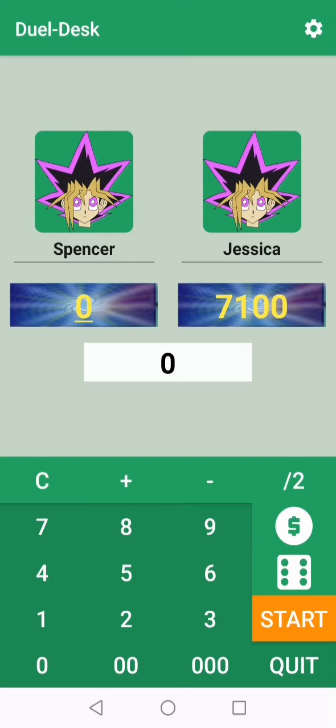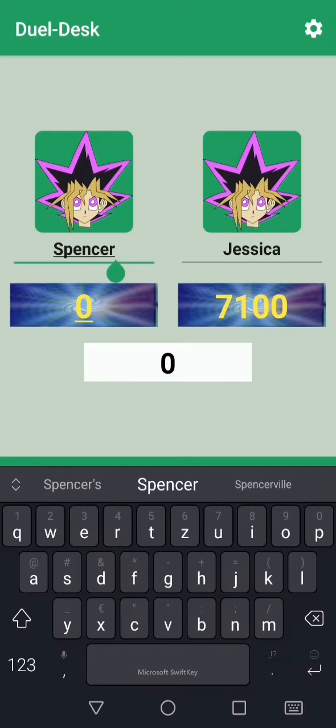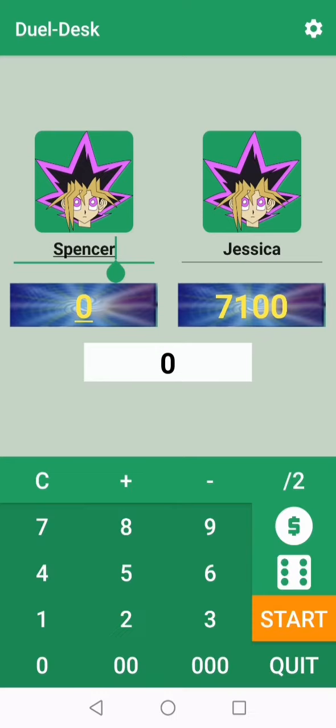Now you can just use the start button and start the same duel again. You can change the player names and then start a new duel. Yeah, these are your opportunities.